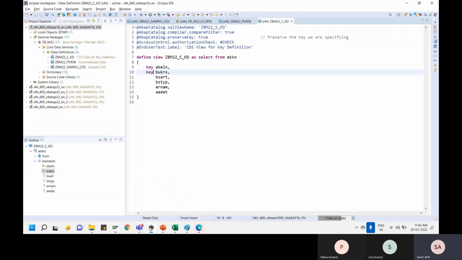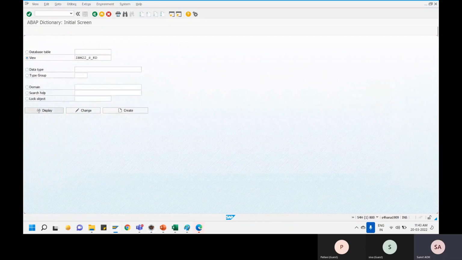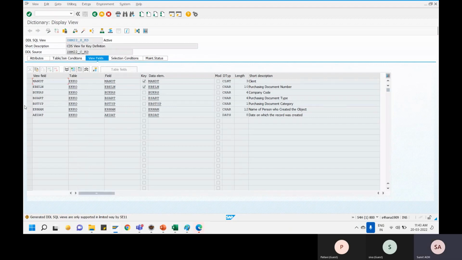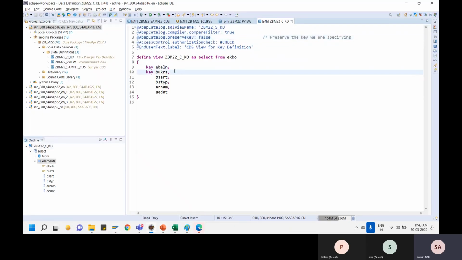Very much simple, plain, straightforward. Here I do have preserve key equal to true. What this means is we are saying to the system, whatever key parameter we are specifying over here, you should preserve those and only mark those as a key. If I just say false, and save and activate this, and go back and open this, the only key that you are getting over here is EBELN. We have provided two keys over here, but the system is getting only one.